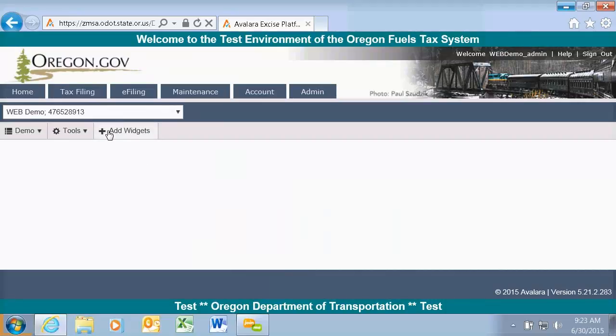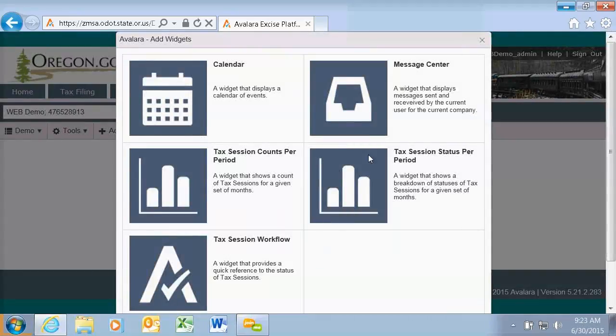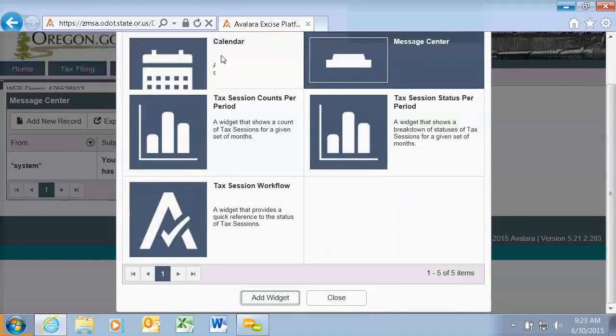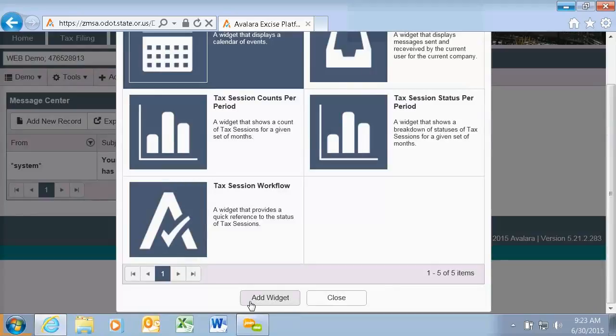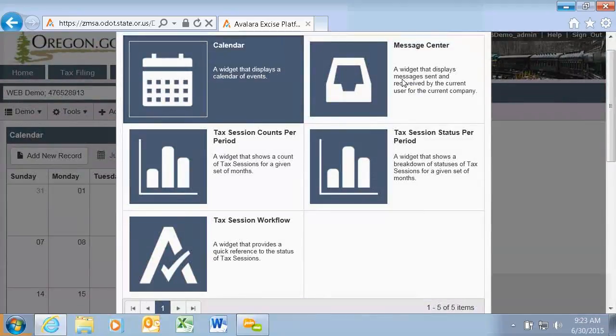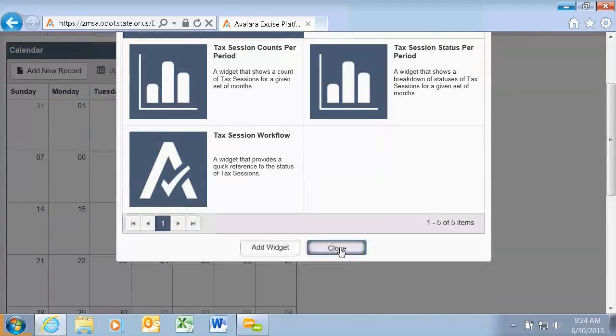And then the option to add widgets appears. So you can click on Add Widgets, add a message center if you'd like, click on Add Widget. Calendar. You can choose what you want to see. As you become more familiar with the system, you'll see which ones work best for you. The 5 widgets we have available in the test system are the Message Center, Calendar, Tax Session Count per Period, and Tax Session Status per Period, as well as Tax Session Workflow. When you're done adding widgets, you can click on Close.